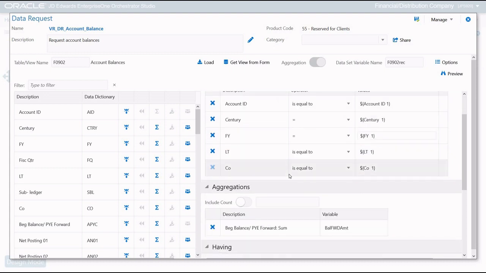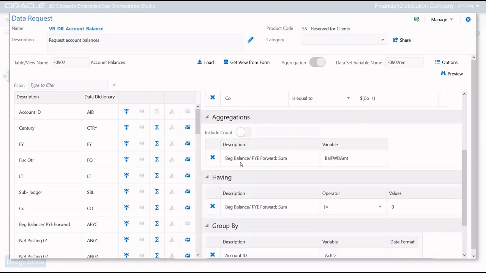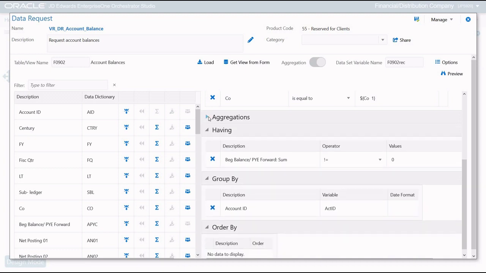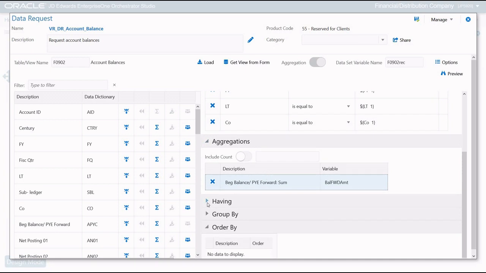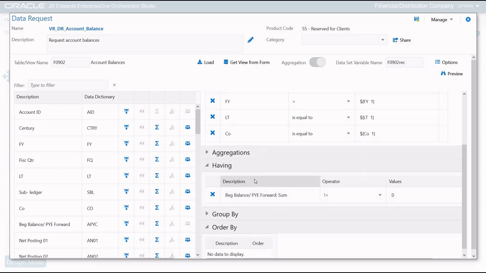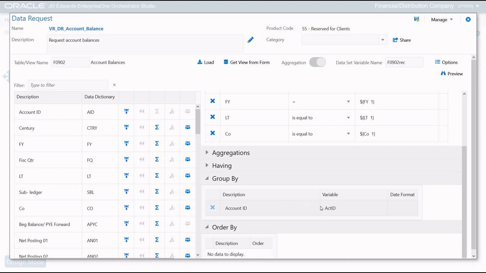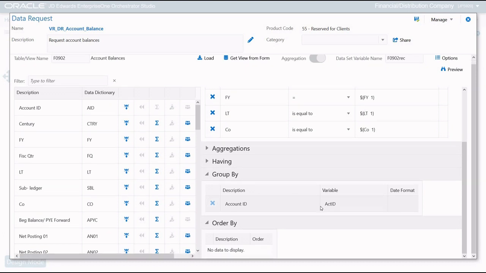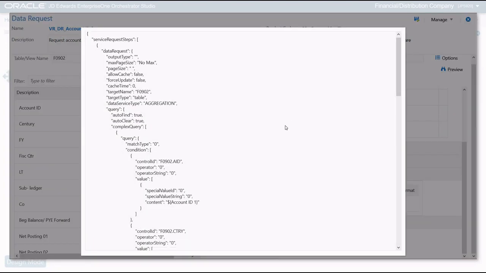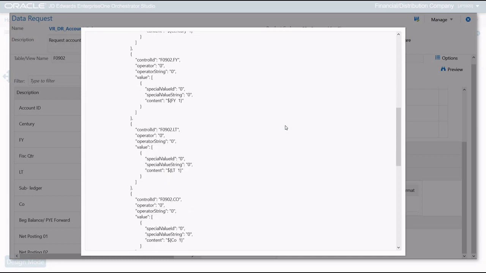This data request aggregates data of balance forward amount, and further filters data having opening balance not equal to 0. The data request groups data by account ID. The primary driver behind using aggregation is to avoid processing detailed balances maintained by subledger etc. Once we have defined the data request, we can preview its JSON code. So now, when executed successfully, our data request will retrieve several records per its definition.